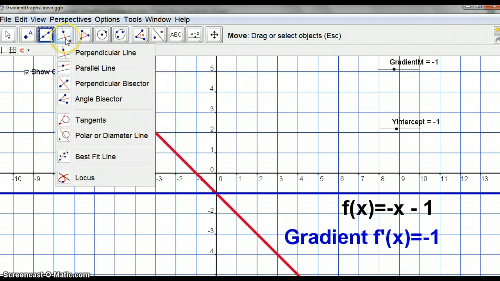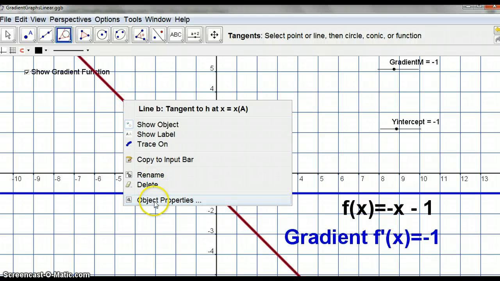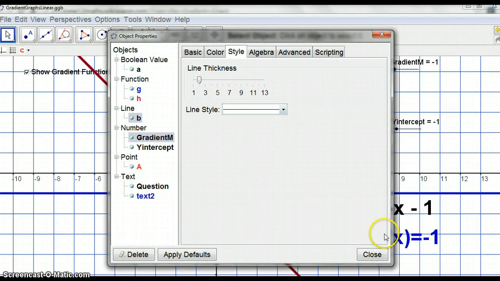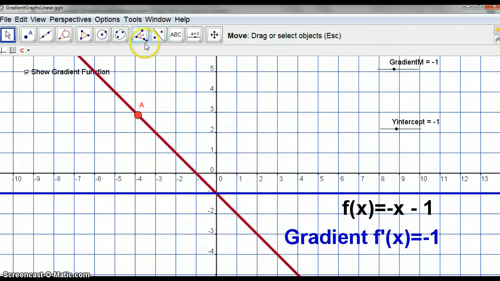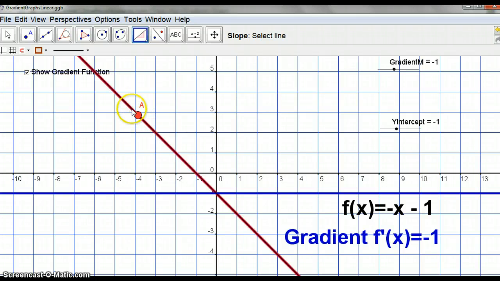It's going to be a bit strange on a straight line, but that's okay. I'm going to do a tangent to there, and that's just telling me the gradient at that point. And with that new tangent, I'm going to find its slope. So hang on a minute, done the wrong thing. I need to find slope. So slope of that tangent, there we go.